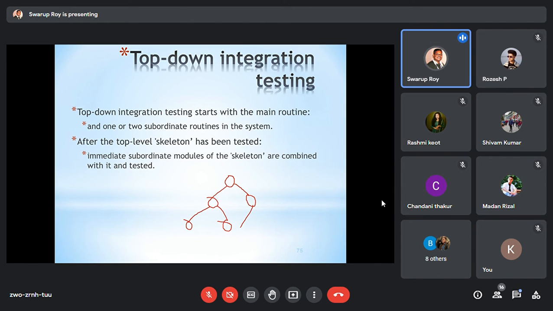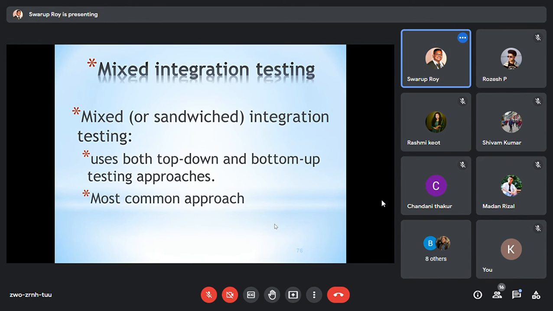So that means you are starting from the top, and you go on adding sub modules or subroutines from the top to the bottom, and you cover all the function calls or modules in that fashion. That is called top down integration. And mixed means it's basically mixing up of top down and bottom up. In some cases you may do top down, and in some cases you may do bottom up. That is the most common approach that industry follows. That is called mixed integration testing.